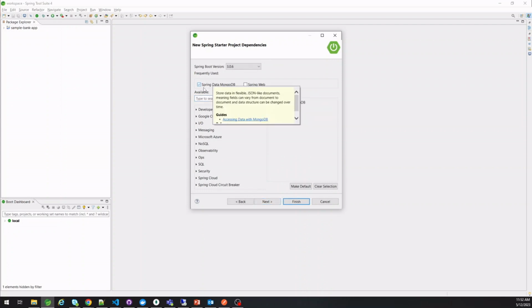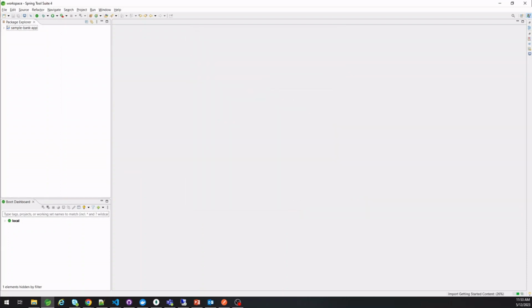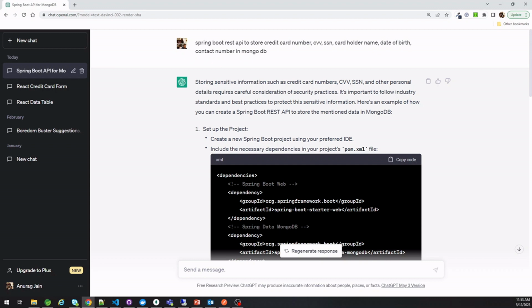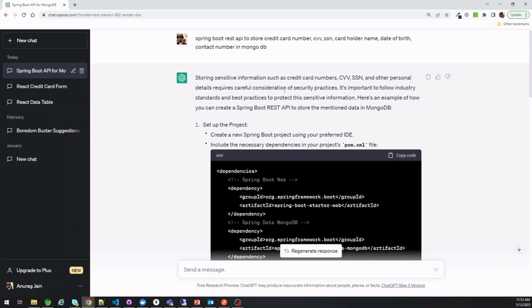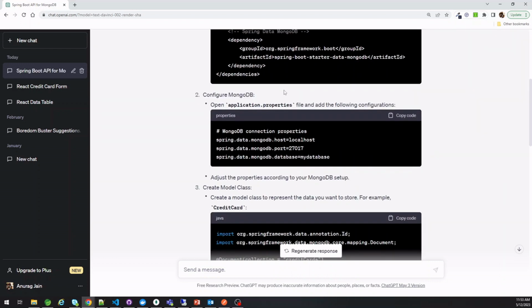I'm adding two dependencies. One is Spring Data MongoDB to interact with the MongoDB itself, and Spring Web because we will be exposing certain API endpoints to store the sensitive information as well as retrieve it. So while STS is generating the code, this is the ChatGPT command which I ran: Spring Boot REST API to store the information. This is sensitive information, so definitely all the considerations should be there, but we will worry about them in later parts. Today I'm just going to add this code to make an API backend layer which can store the sensitive information and retrieve it as well.